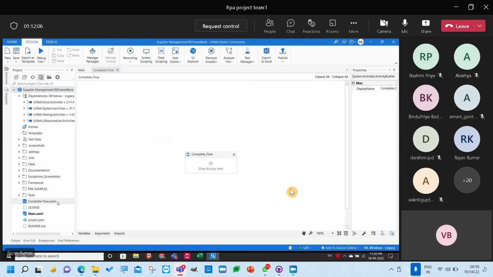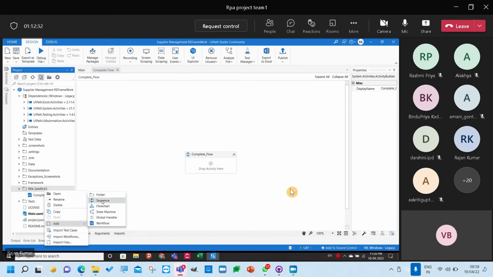So that is your website name. Any code that you write for RPA samples should only be present in the RPA samples folder. Right click on RPA samples and add a new sequence. I added my complete flow in RPA samples. No, that's fine. Go ahead and right click on RPA samples and create login and logout workflows. Add a sequence.